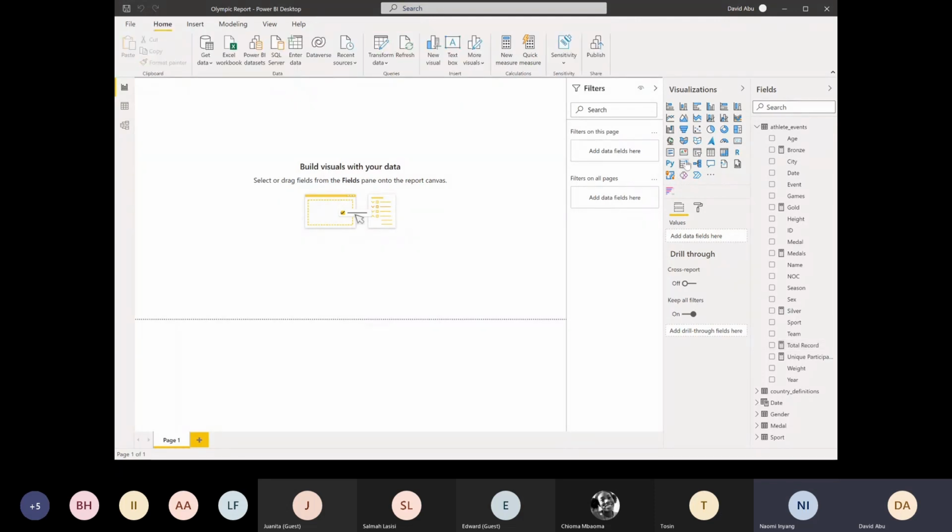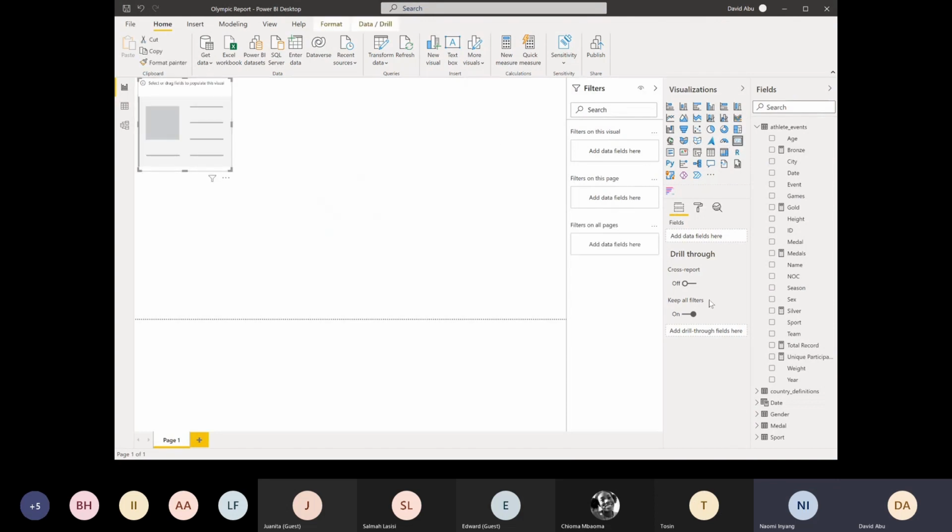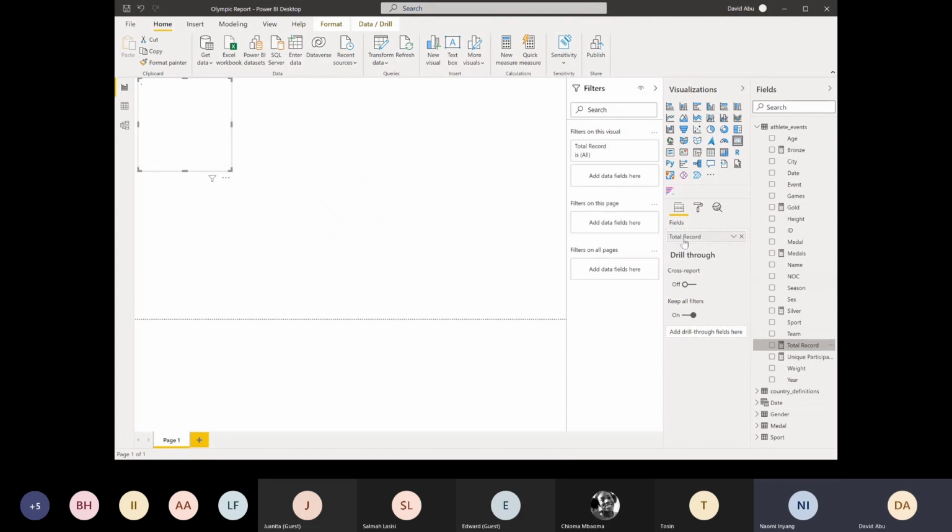If you want to know how many, we can bring in a card visual. Remember I showed you that this is the place where we have the visualization, and one of them is called card visual. So if I bring in a card visual and ask what our total record is, we have 271 total records.